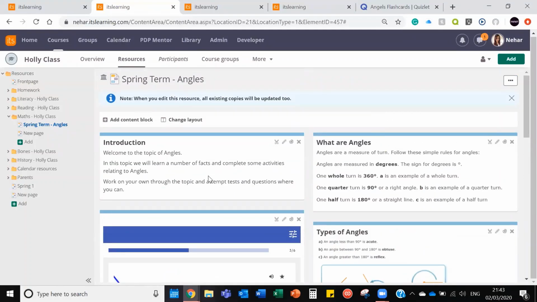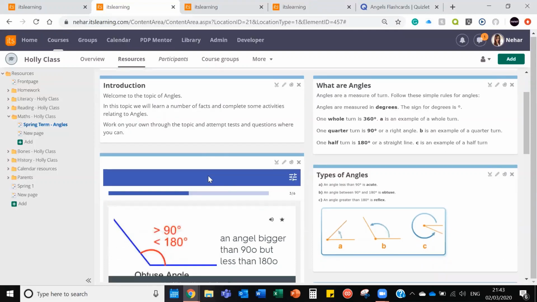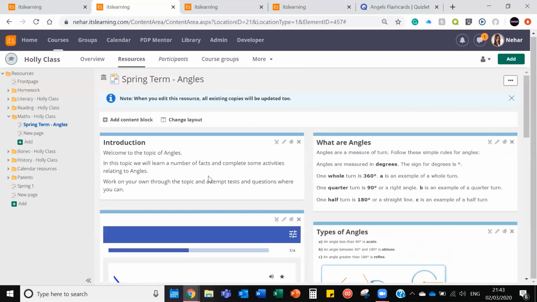If I'm teaching year 3 angles, I don't need to recreate my resources, unless of course the learning curriculum changes and I have to add bits to it. But other than that, I never need to do it again. If I'm sharing this and I know people in year 2 and year 4 are also using it and they want to edit it, they could create their own copy. So my updates will only update for those that haven't created their own copy.